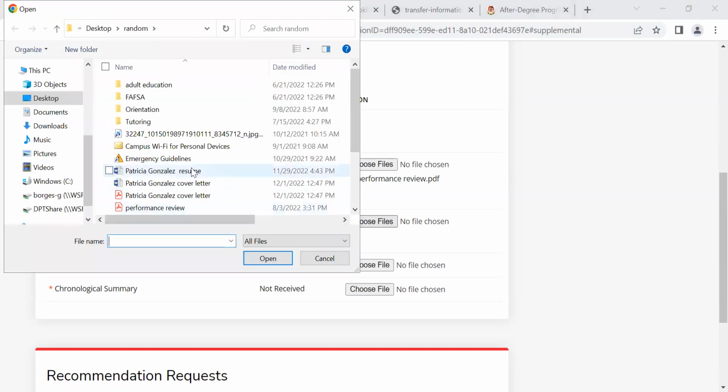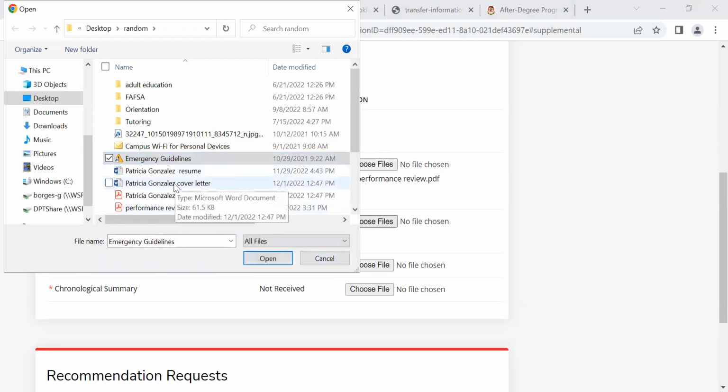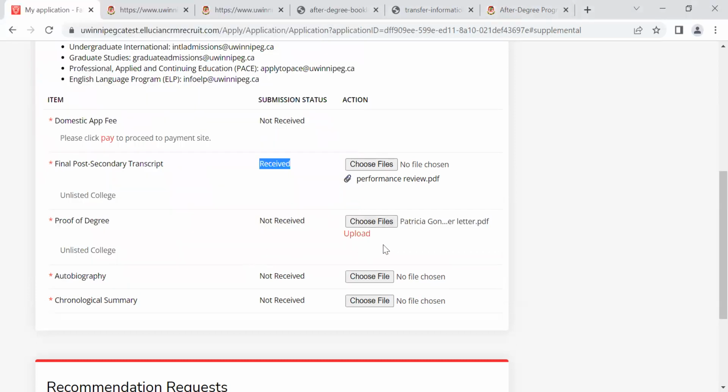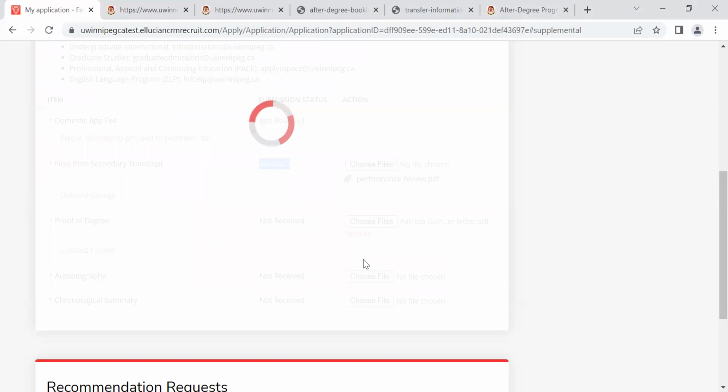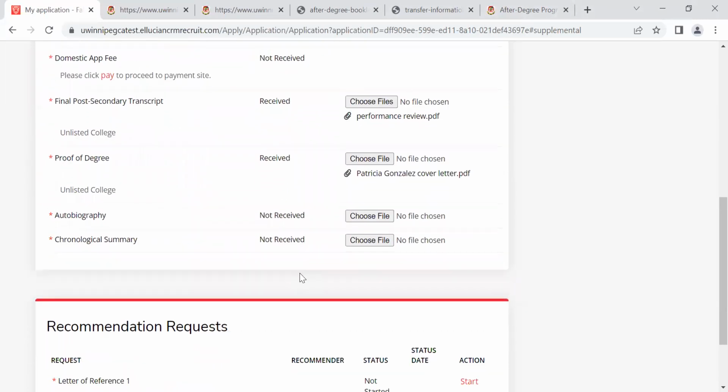So to upload, we'll just do this and open. Oh, and actually it's not going to let me choose that because that is not a PDF. I will choose this one and open, and then it just says upload. Click that, and that's how you get that attachment, and you know it's been submitted.